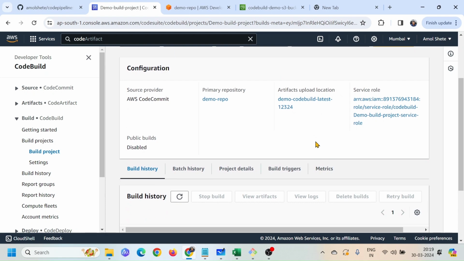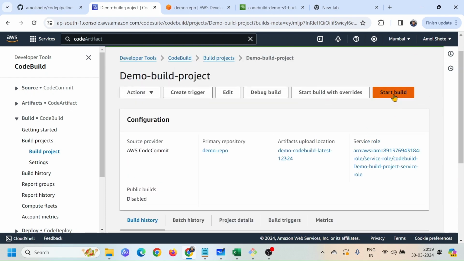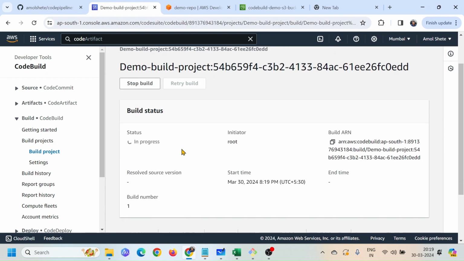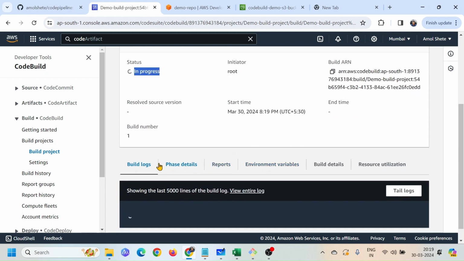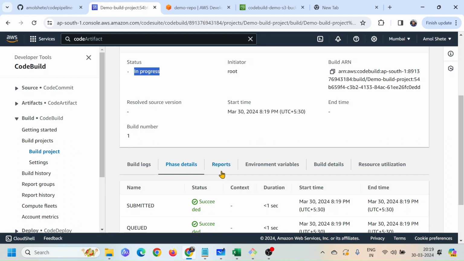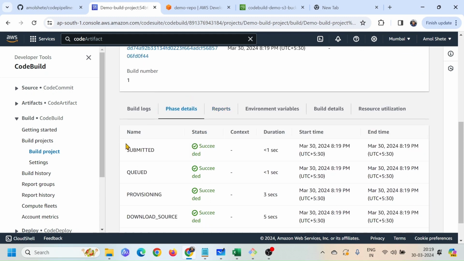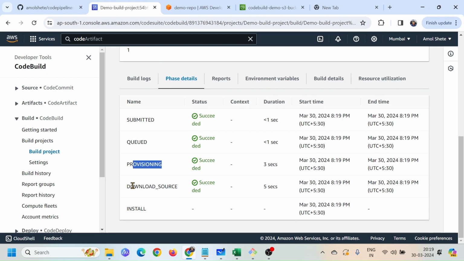Now it's time to do the build. You can click on start build, and here you see it is in progress right now. Let's wait for some time, and in fact you can see the phase details here, like how things are processing. So code is submitted, then it is in the queue. Okay, it has succeeded, provisioning is done. Now downloading the source code is also done. Okay, download source code means what?